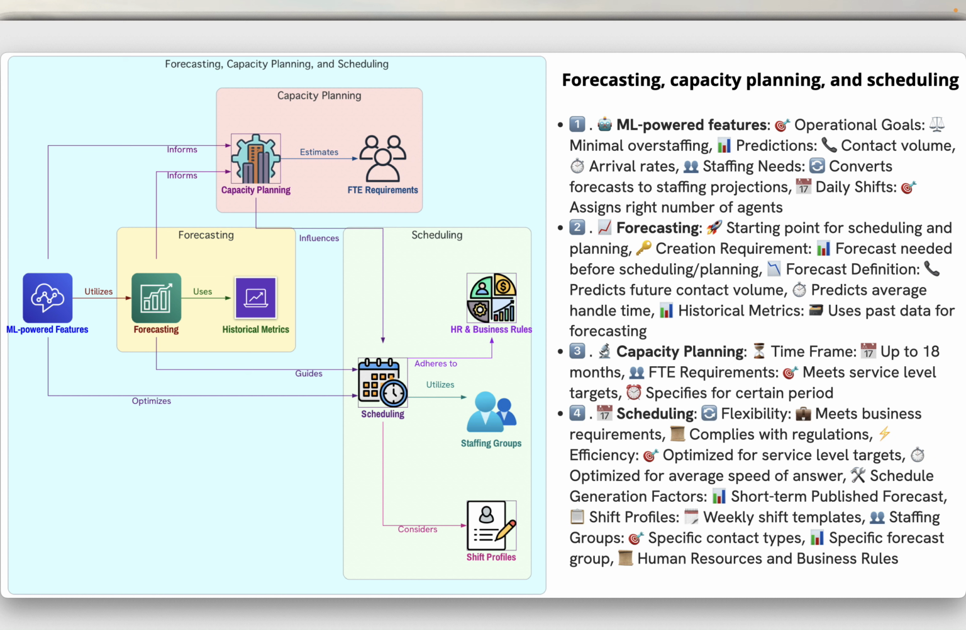And lastly, scheduling, which is creation of agent schedules for day-to-day workloads, and this involves something like flexibility. Schedules need to be flexible and meet business and compliance requirements. Efficiency, create efficient schedules optimized for per channel service level or average speed of answer targets. Then schedule generation. So based on some factors, it can be a short-term published forecast. So you use short-term published forecast for scheduling.